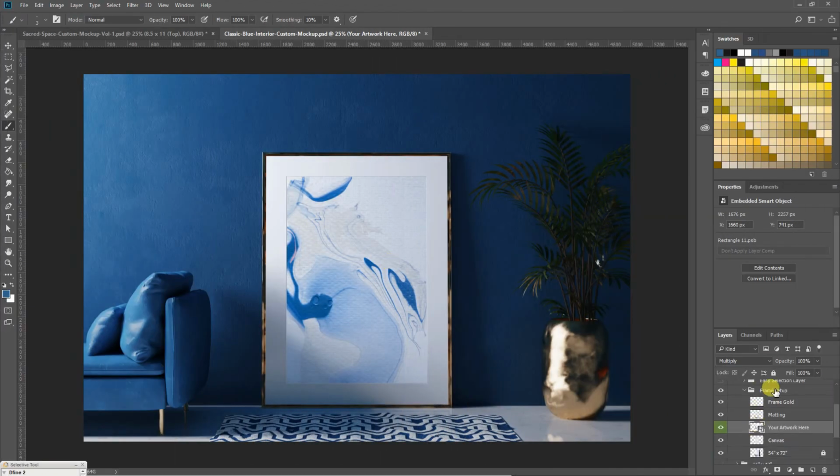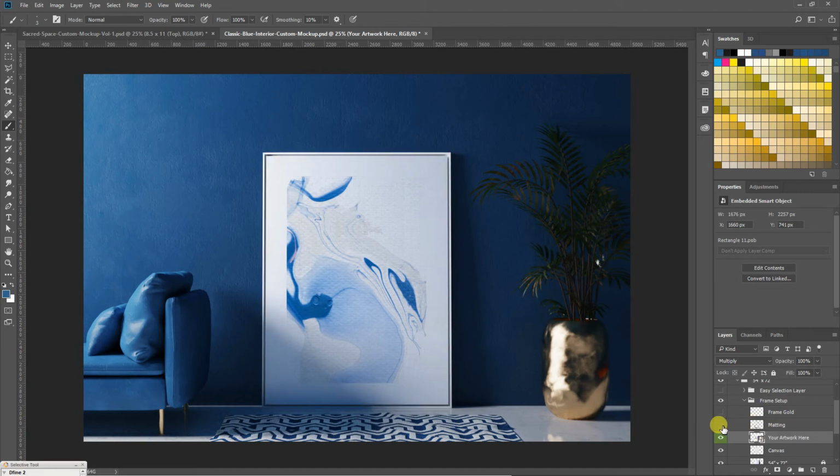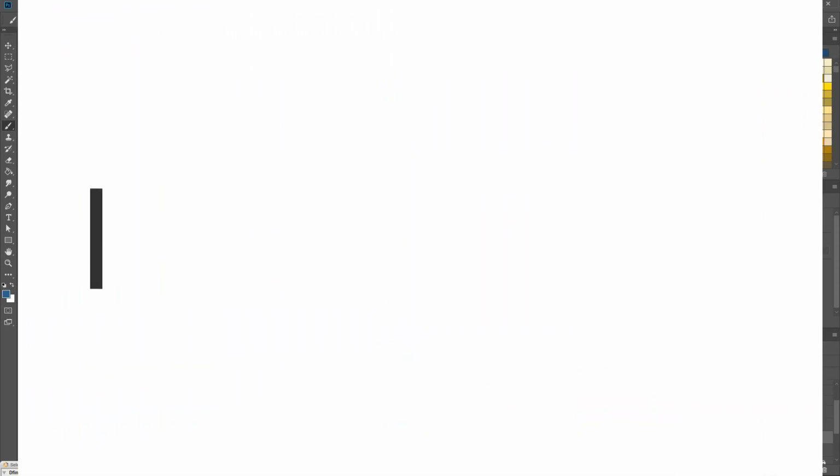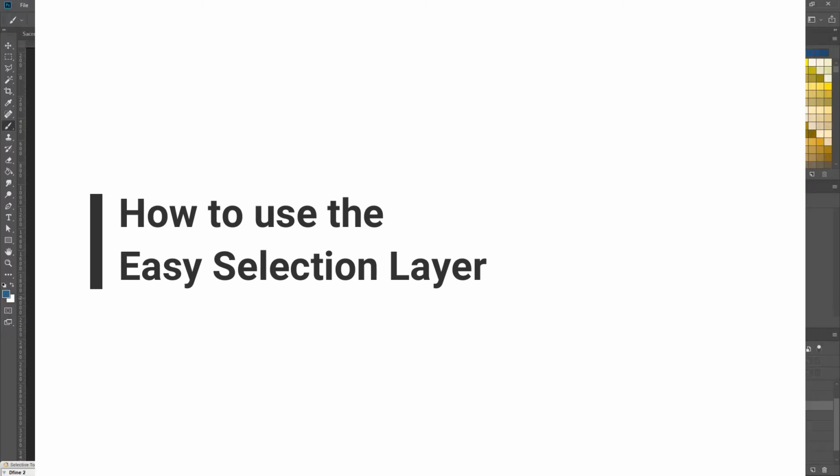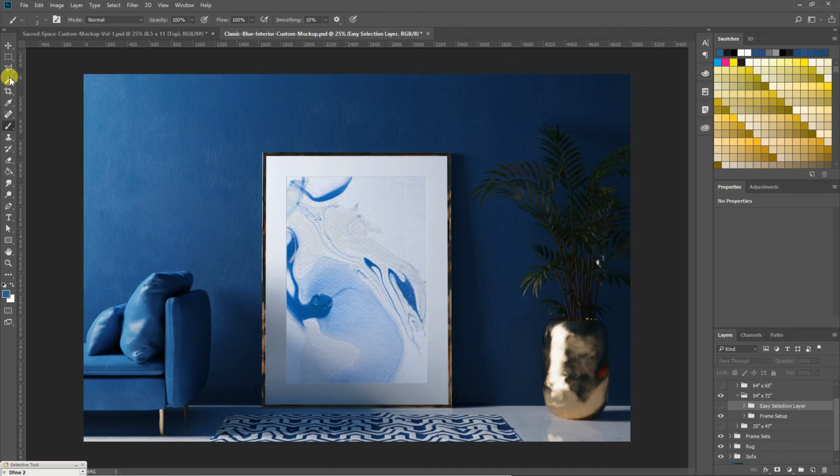Expand the frame folder you selected. You will see gold frame and matting layer. You can toggle both visibility off to have a basic white frame setup, or you can choose one of both. The Easy Selection layer can be used with Photoshop's Magic Wand tool for quick selection.